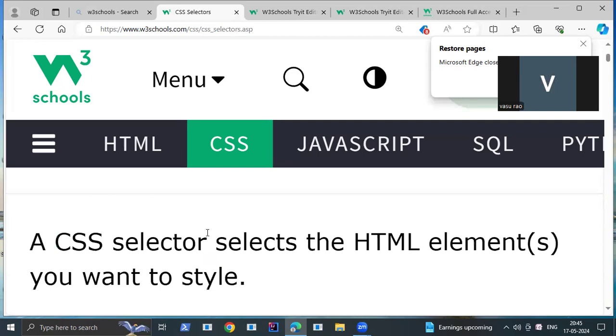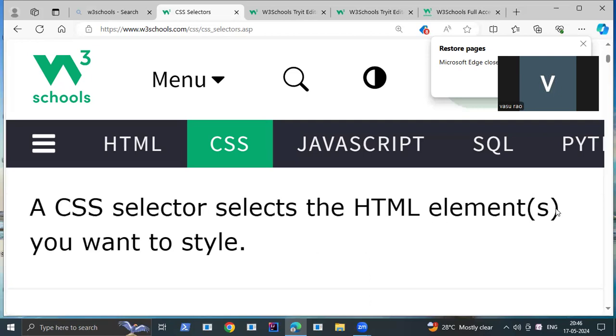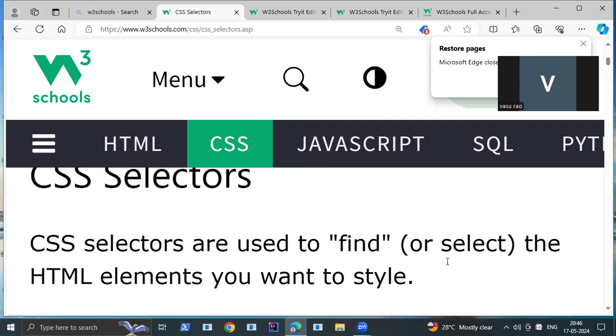A CSS selector selects the HTML element you want to style. So by a CSS selector, we can select the HTML element. Many elements we have studied, such as the header element and paragraph element. Whatever element you want to style, that moment we need to use the selector. If I want to style the paragraph element, I need to select it with the selector P. Selectors are used to find or select the HTML elements which you want to style.